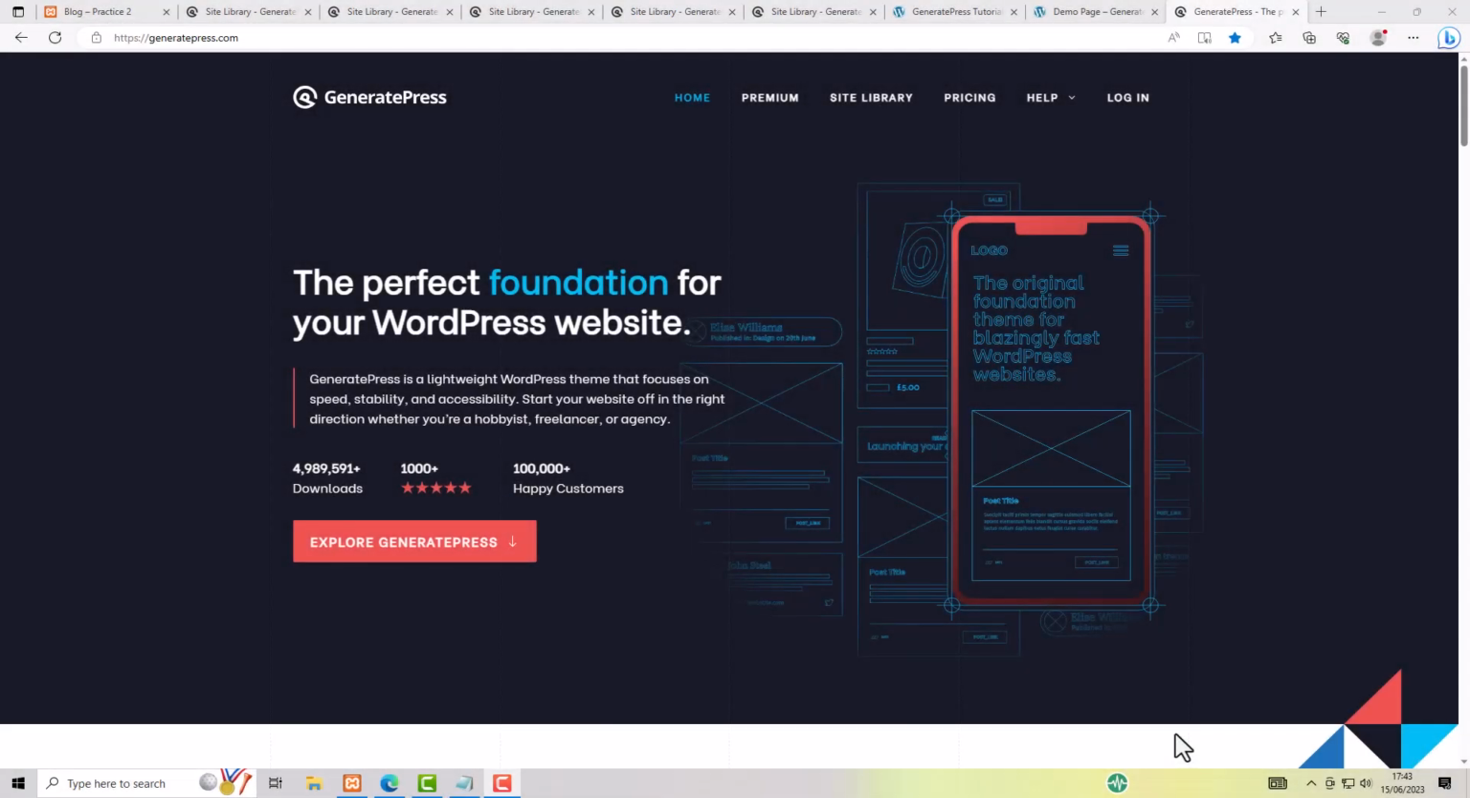I haven't shown you everything that GeneratePress and GenerateBlocks have to offer, but I hope it's given you a good idea of what you can do and just how powerful it is. I've tried a lot of themes, and GeneratePress and GenerateBlocks to me seem like the best option available.